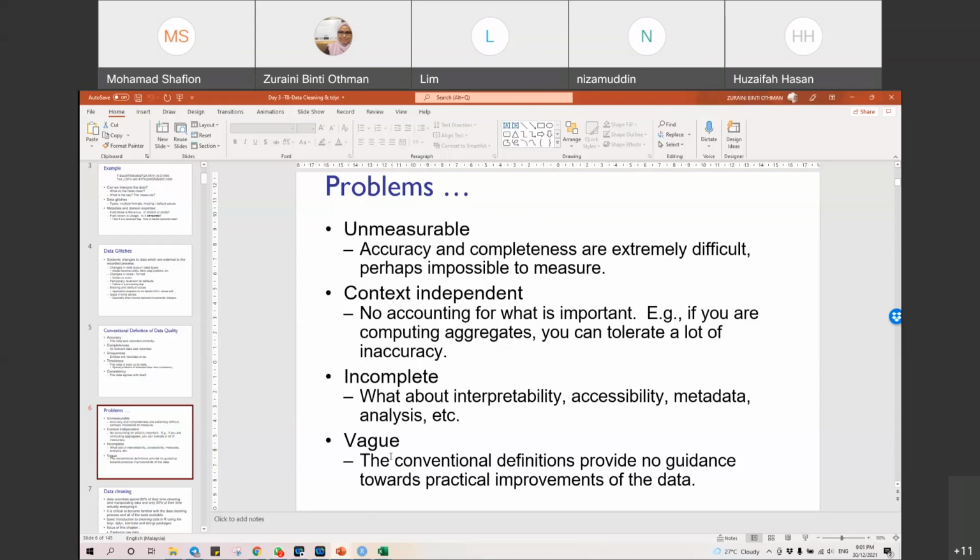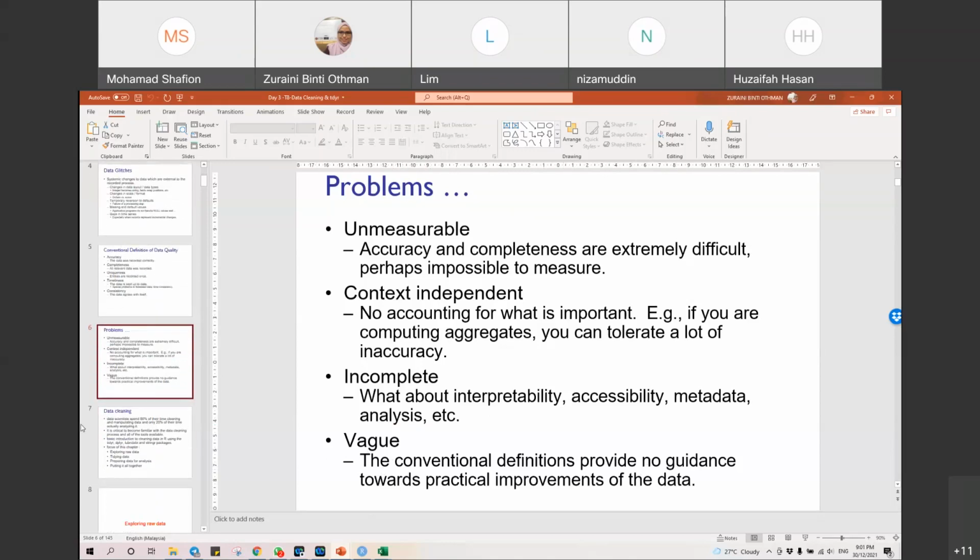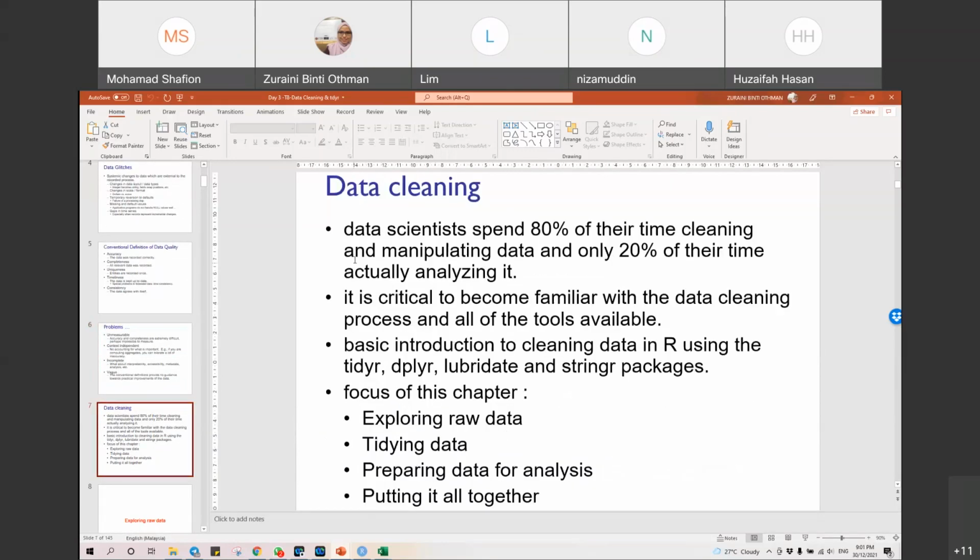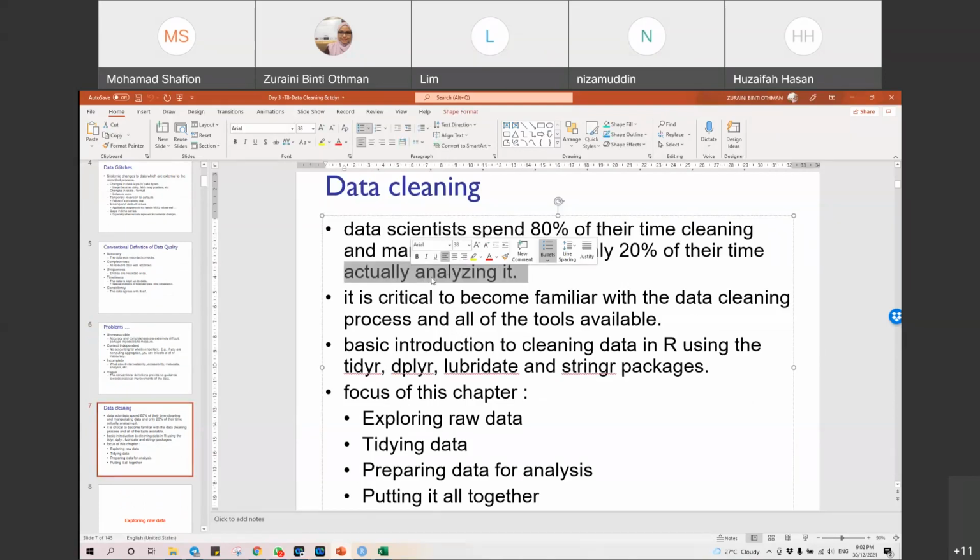Okay. Then the conventional definition provides no guidance toward practical improvement of the data. And for data cleaning, data scientists spend about 80% of their time cleaning and manipulating data, and only 20% of their time actually analyzing it. We have a lot of tools to help us analyze it, but for cleaning data, we have to proceed case by case, depending on the type of data that we have.